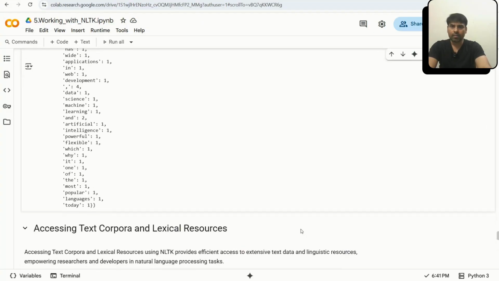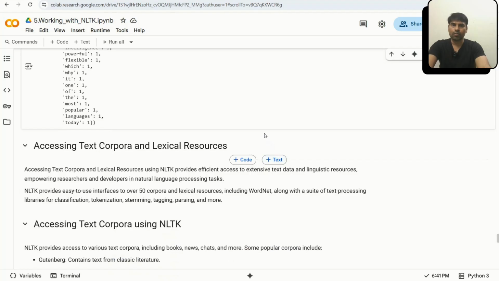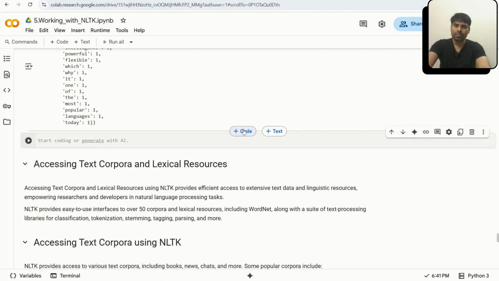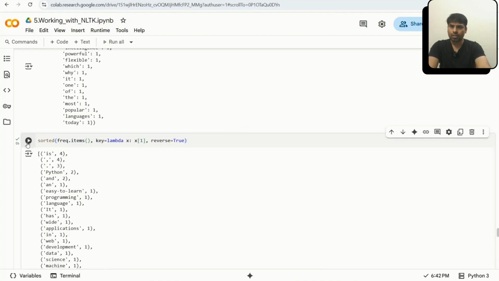Let's suppose I want to sort it. I want to sort by the value, so these items are sorted on the basis of value, in decreasing order. That's what I was doing right now. I'm taking the items and sorting them. If I sort it, you can see that each is coming 4 times. I'm sorting by the value, in decreasing order of count occurrence.